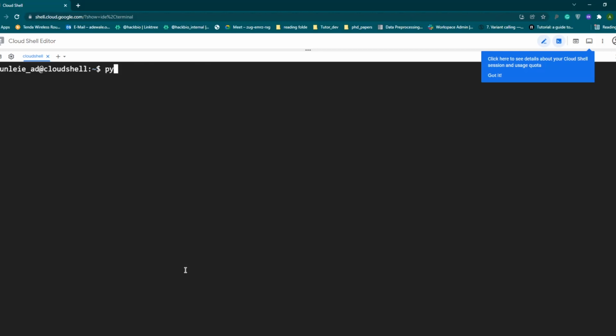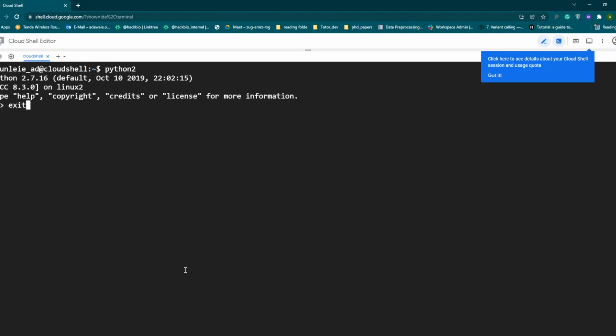You have access to Python 2 and Python 3 already on it. You can also install new softwares. Mind you, you have direct access to do anything with it. You have sudo access, that's the highest level of rights on the Linux operating system. So to install any software, for example, you can say sudo apt-get install, let's say fastqc.